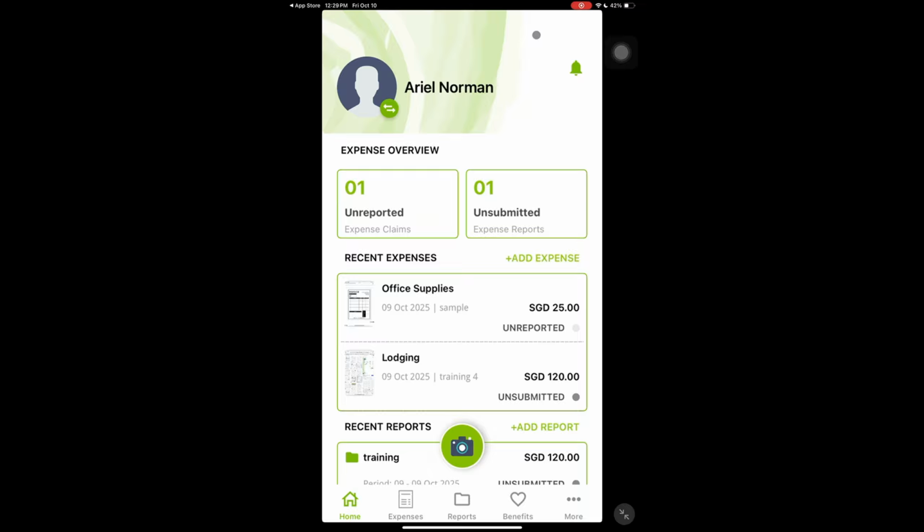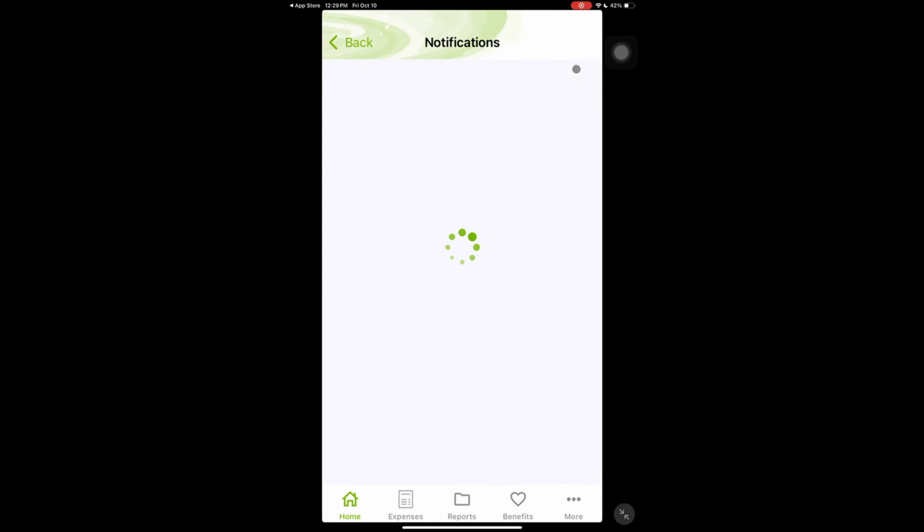Once you've logged into the app, you'll be taken to the home page. At the top, you'll see your profile picture and full name, as well as a bell icon in the upper right-hand corner. You can tap on this bell to view all the notifications you've received in the app. Take note that this app isn't just for the expense module. If your company is also using the benefit module, you'll be using the same app to submit your benefit claims as well. So, some of the notifications you receive here may also be related to benefits.